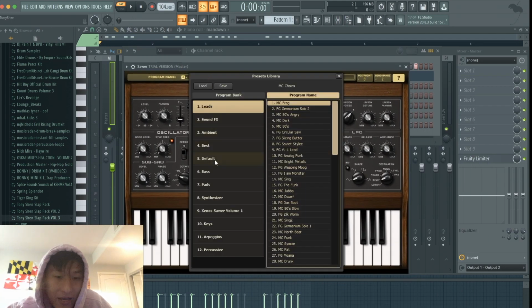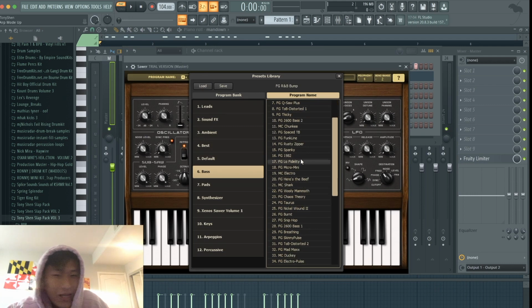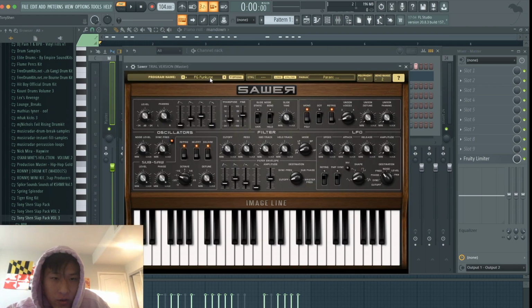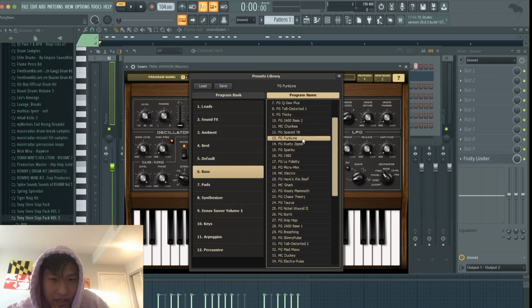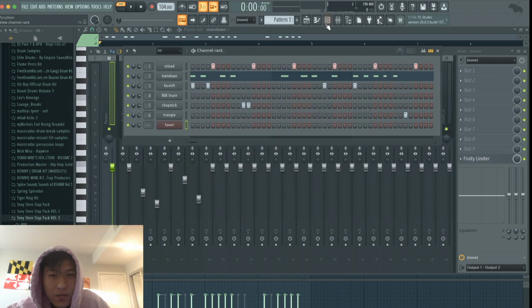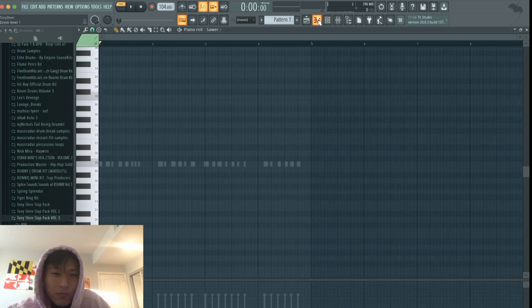But first, let's find a bass sound, right? So let's look for that very particular West Coast type bass. The patch I ended up going with is the FG Funk Line under bass. So we're gonna go with the FG Funk Line patch, and let's just find a melody. Boom, boom, boom, boom, boom, boom. You know what I mean?